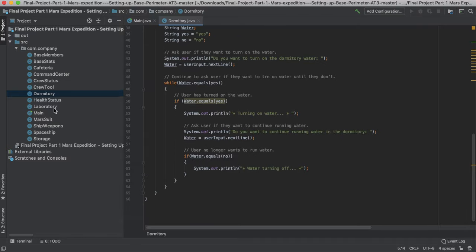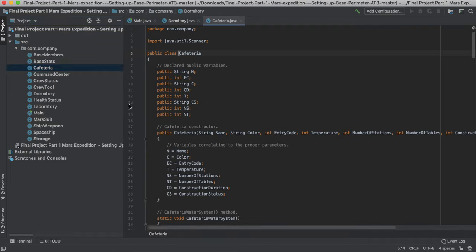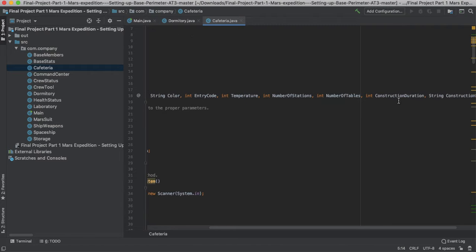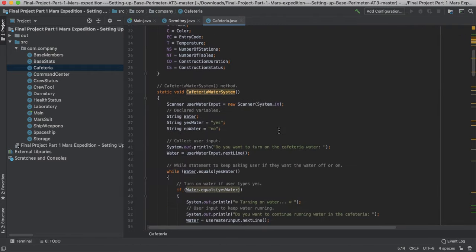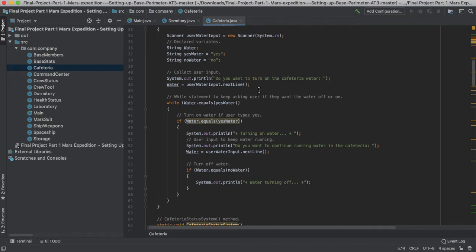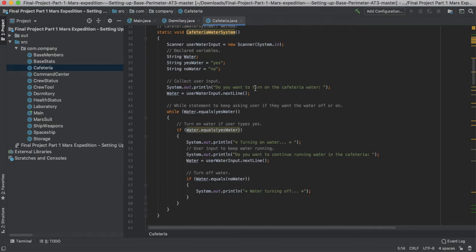And then, next class is the cafeteria. Same as usual with the dormitory, you have your public variables, the cafeteria constructor with the public variables equaling the proper item in the parameter of the constructor. And then over here you have the method cafeteria water system, which is just like the water system method for the dormitory. If the user says they want to keep the water running, the water will run. And once the user no longer wants water, then there'll be no more water.